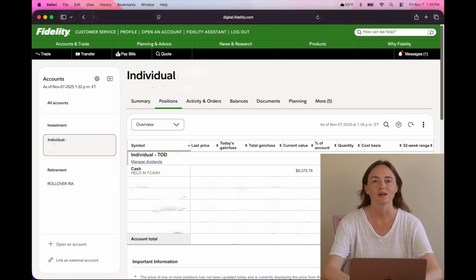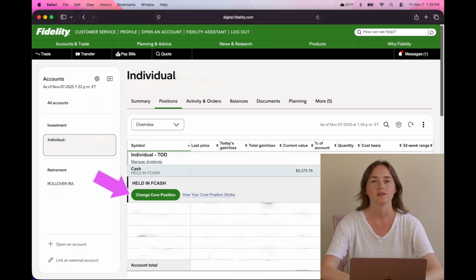In my last video, I told you all about dividends and how I have them all going into this cash line here. By default, the interest rate on this is only about 1.9%, but there's a really easy way to get a little more interest on that and get it closer to 3 or sometimes even 4%. You would just click on cash and then change core positions.